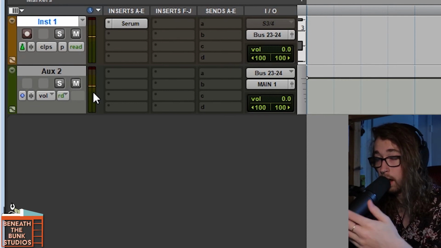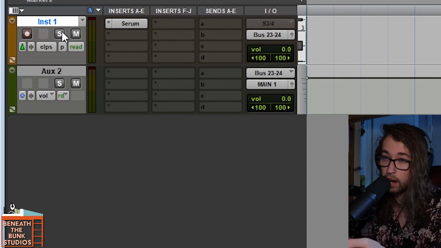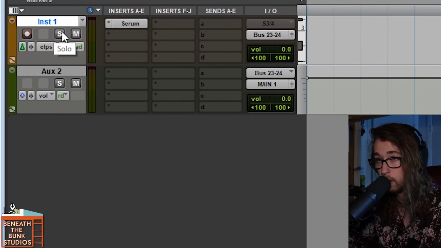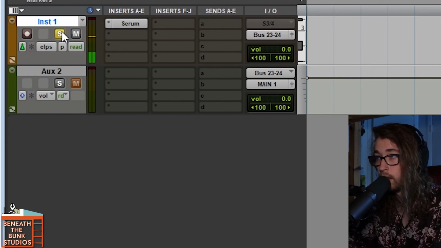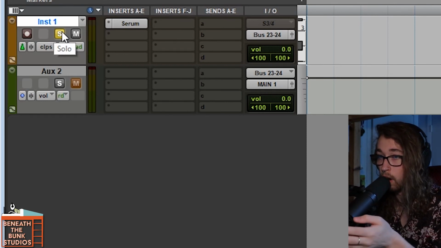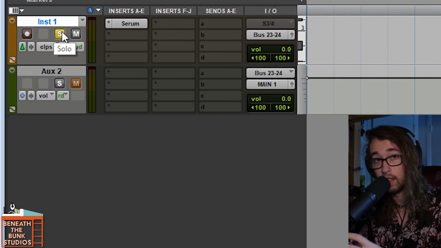coming through the aux. However, let's say that for some reason while I'm mixing, I want to solo this track and I just want to hear the synth on its own. So I'm going to solo it and then I'm going to play it. So solo and then play. We hear nothing. Why is that? It's because you're soloing the track, and by doing that, you're also muting the aux that you just created that the synth is routed to.